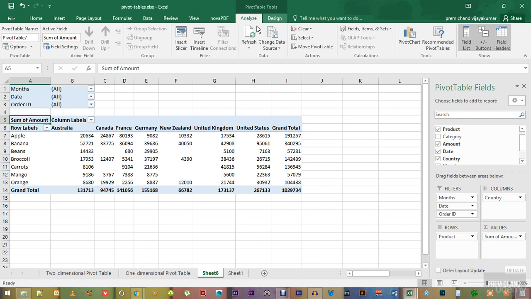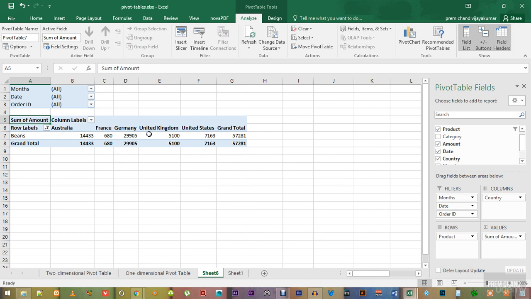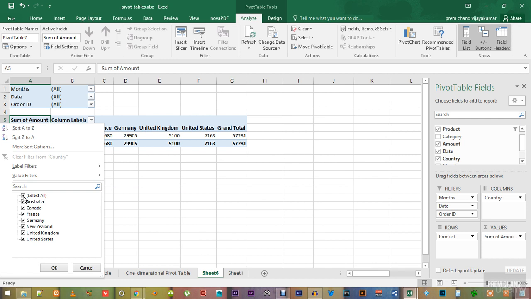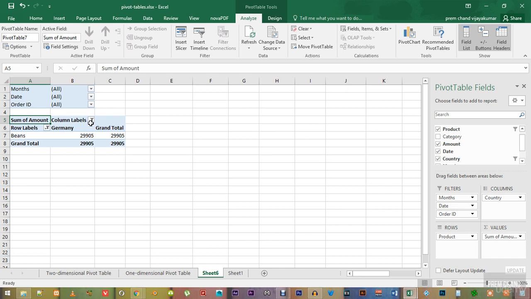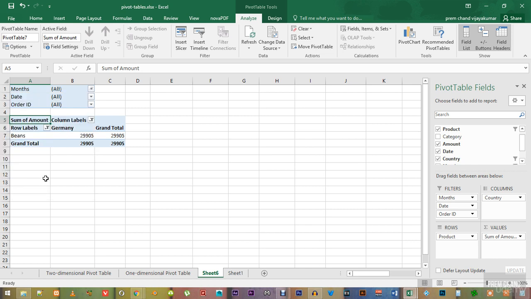Now let's look at this drop-down menu that we have over here. We have a bunch of drop-down menus here. Let's click this one here and it shows us checkboxes we can tick or untick to filter the data out. So if I just want to see the export data for beans to the different countries, I can just click beans and press OK. It will show us the export data of beans. If you want the export data to a particular country, you can go here, select the country, and press OK. Similarly, you can filter the data for a particular month or date. You get the idea. So this is how you can create a pivot table inside Microsoft Excel.